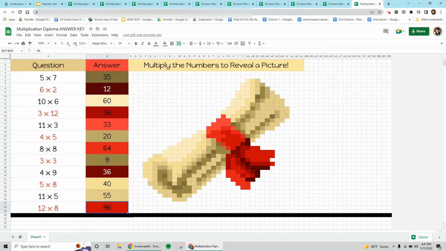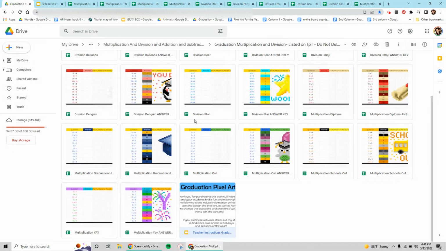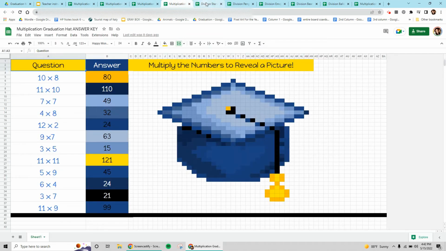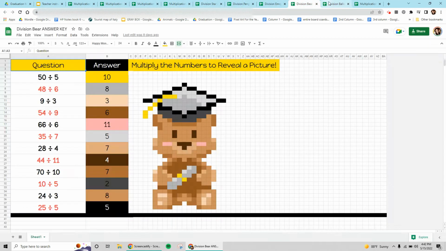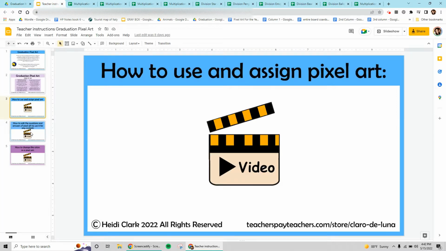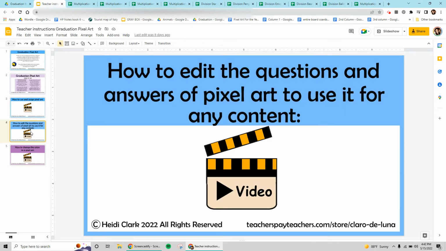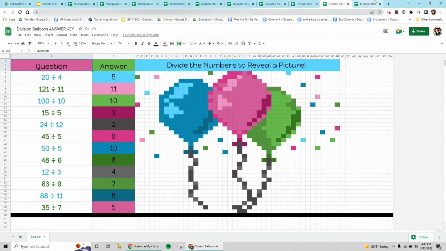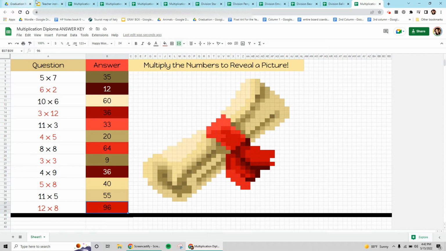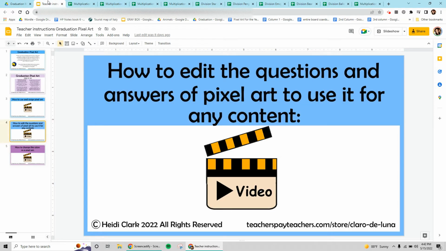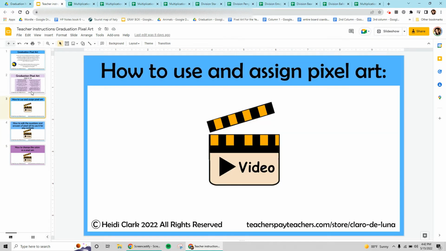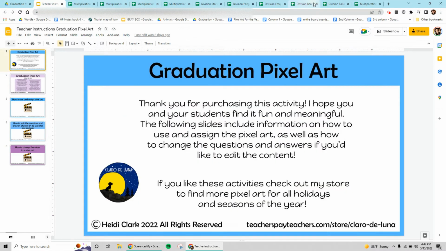This specific diploma is going to come with a Google Drive folder and it'll have all of these graduation designs. There are a bunch of different graduation theme designs that you can use for any grade. It also comes with videos on how you can change the questions, because these are coded for multiplication or division, but you can actually change the questions to suit any content. And I have a video for that as well. So let's go ahead and get started.